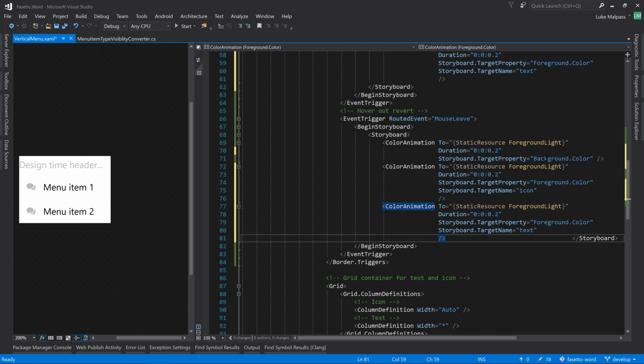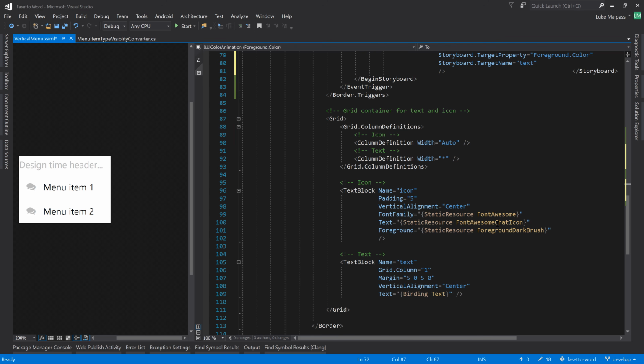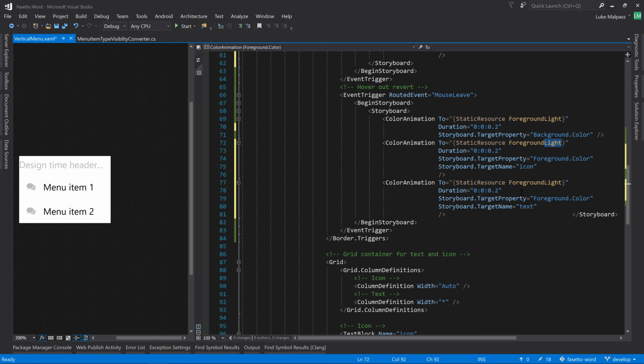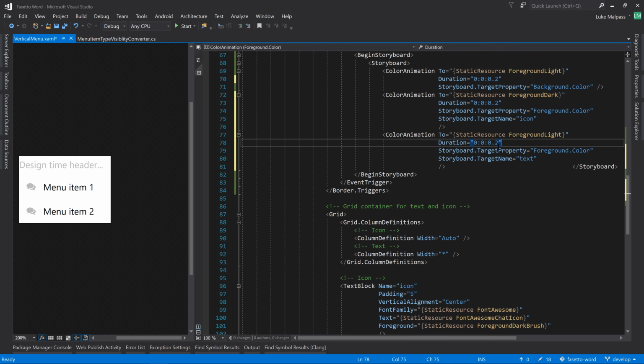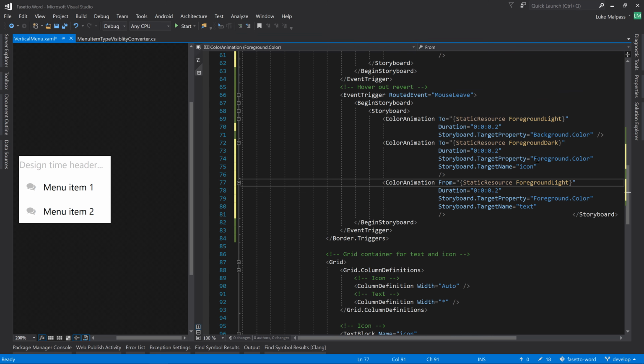to revert back to the original colours, which are different. So the original for the icon is foreground dark, and the original for the text is just the default, which will be, in fact, can we just remove that then? No. Or maybe you can, maybe just do from, I think, is where we said we could do this, just from whatever it was. Might even be able to do it there as well, just from foreground light, to simply reverse the animation.